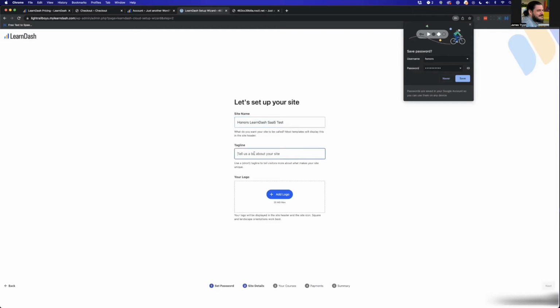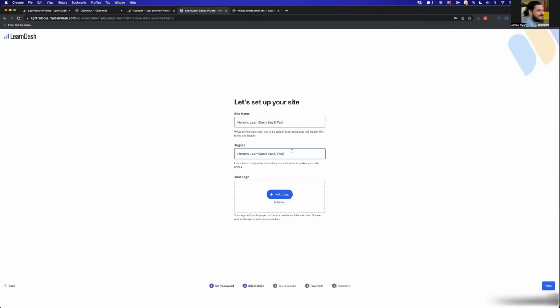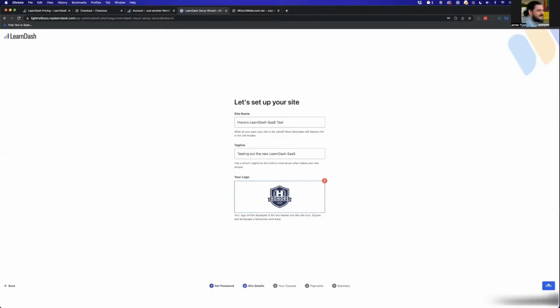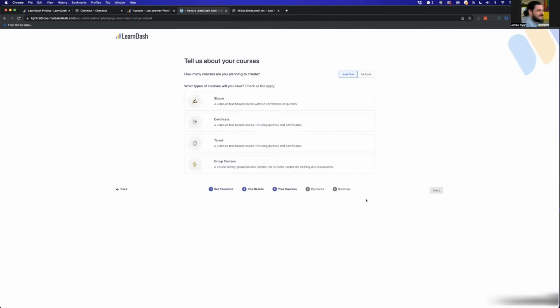Assuming we can change all this later. Get out of here. Let's go ahead and add a logo. All right. This is the same wizard that was added a couple months back to LearnDash. This could probably be changed at any point based on what I can remember. Is this going to have just one course on it or multiple courses? Probably just one. Is this radio?